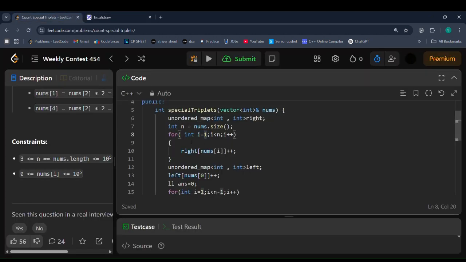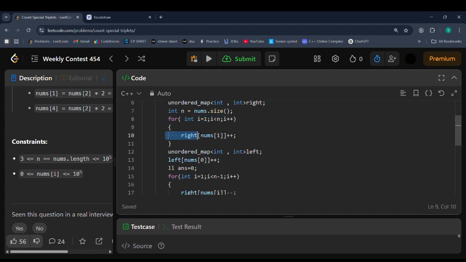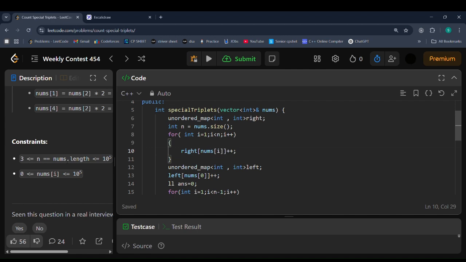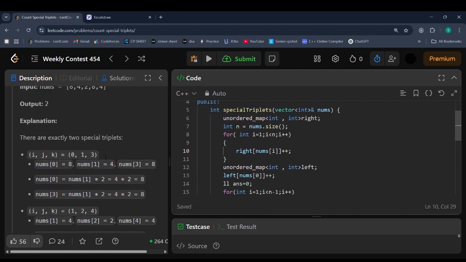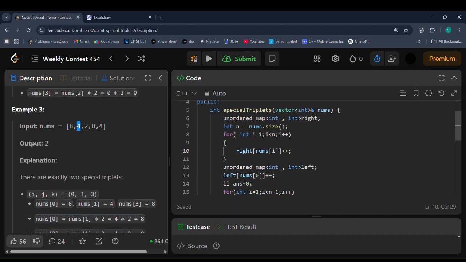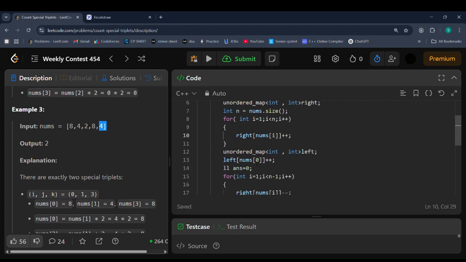And we are going till n, and right of nums of i plus plus. This is the easy part, right? Let's say 4, so map of 4 plus plus, map of 2 plus plus, map of 8 plus plus, and map of 4 plus plus. So map of 4 will become 2, right? This is how we will count the number of elements on the right.